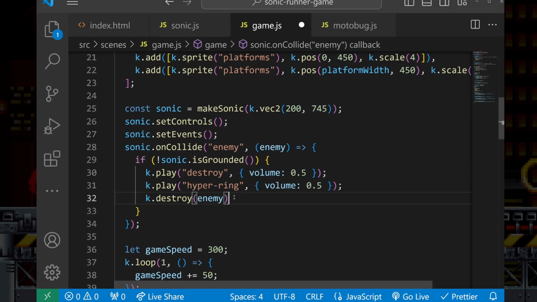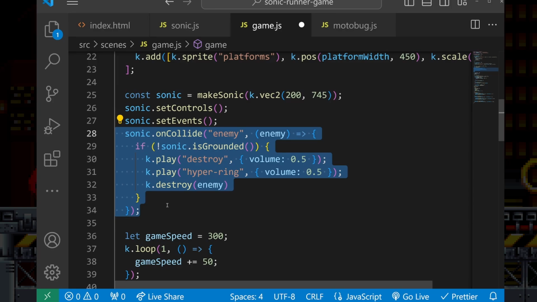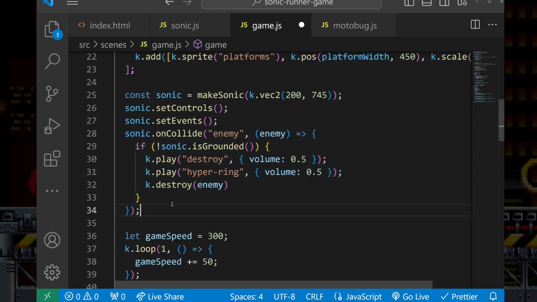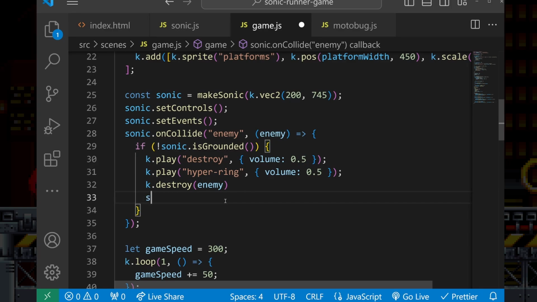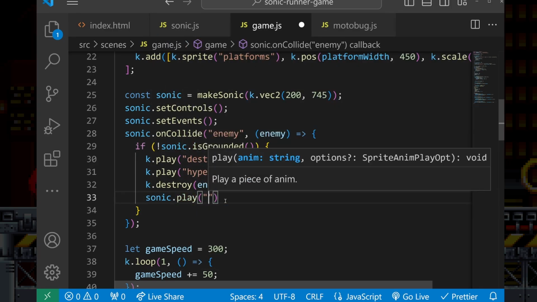So there's two cases where the Motobug can be destroyed, either here or when they exit the screen to the left. So now that we have this, we destroy the enemy. Now we're going to also play the jump animation.